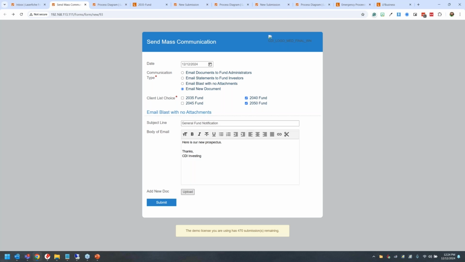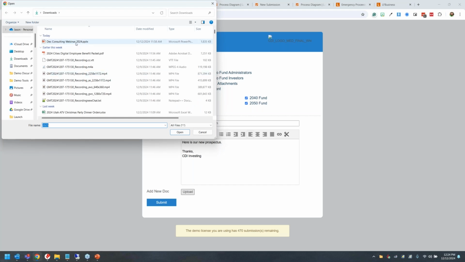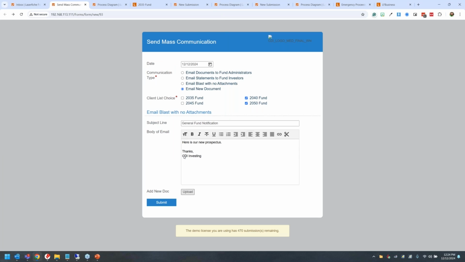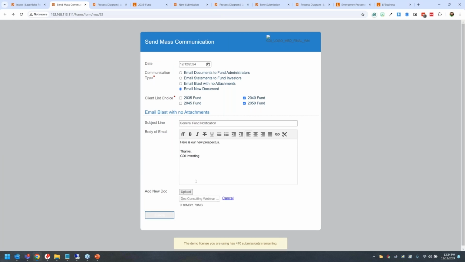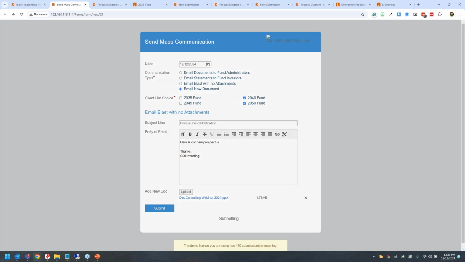So in my case, I can click upload to add my new document. And in my case, I'm just going to go to my downloads here, and I'm just going to add a copy of this PowerPoint. That's all I'm going to do. And there is the PowerPoint. Now, you can always, like I showed before, drag and drop onto these fields as well. But when I do this, I'm simply going to hit submit.